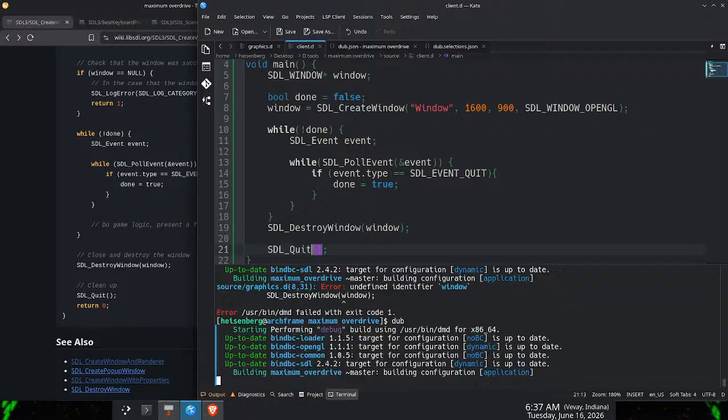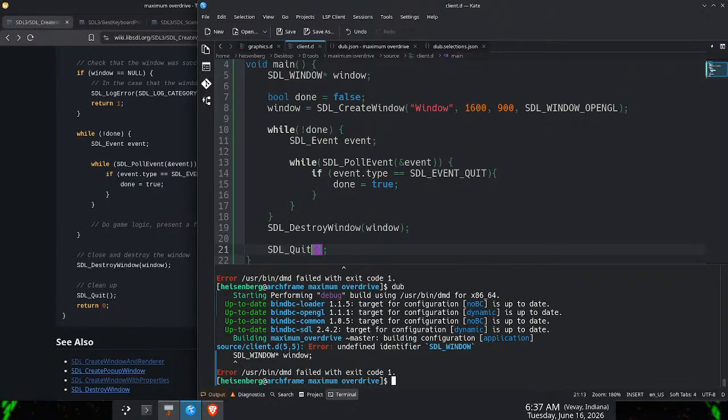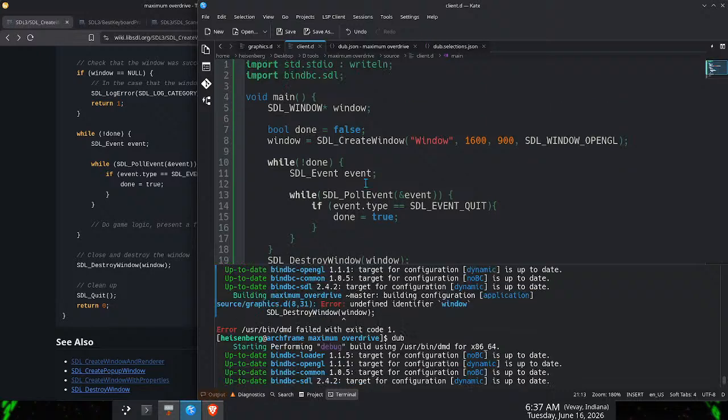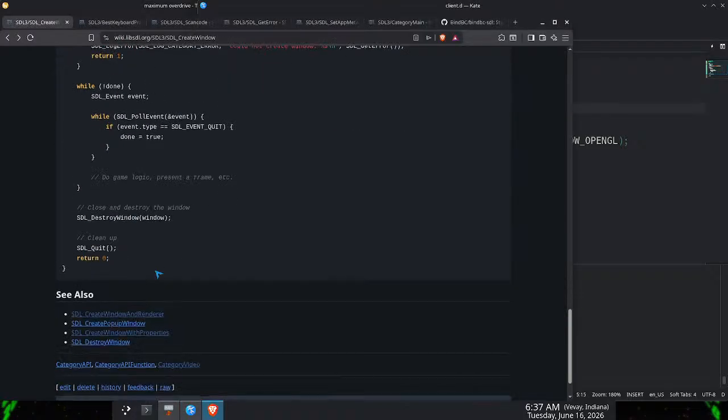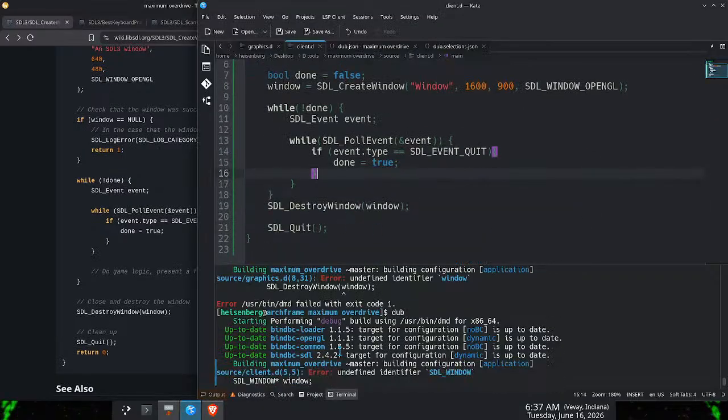Oh, DUB. An identifier SDL window. What do you mean, unidentified identifier? Well, I mean, SDL window should be lowercase. Yeah, I knew that was how that was. It's not a property or a flag or anything, so yeah, go ahead and do that.